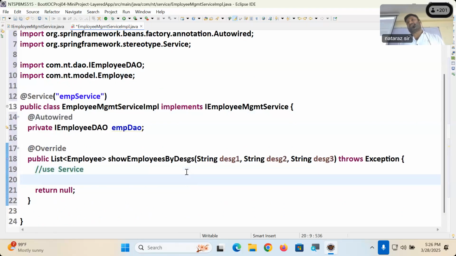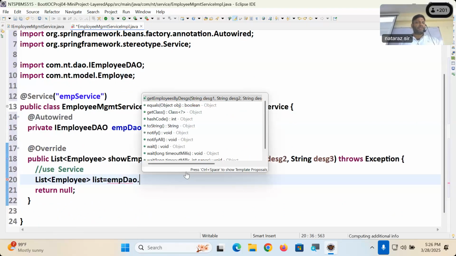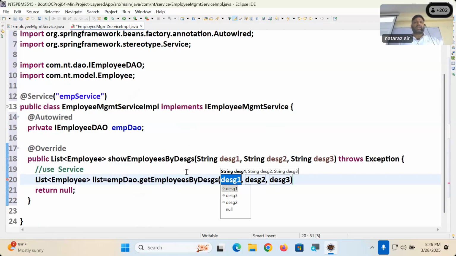use service. What service, guys? Use service. Tell me here, what is the one I am going to do, guys? Use service. Here is my List of Employee. List is equal to empDAO dot getEmployeesByDesignation. Are you understanding my statement, guys? Come on.